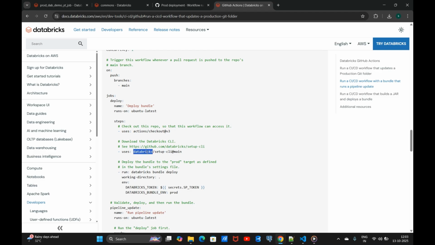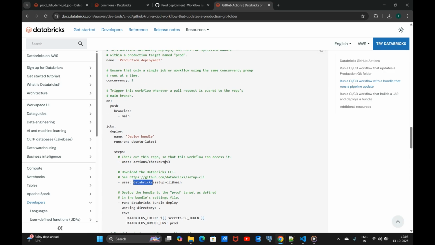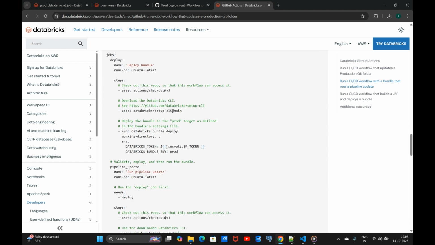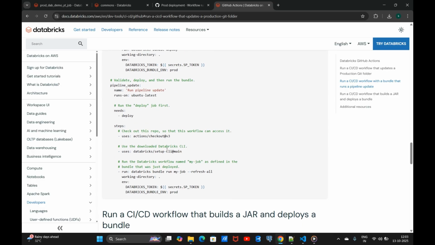There is a GitHub action to set up the Databricks CLI. These are some pre-built scripts which enable you to set up things in the background. The main thing to note here is that whenever a pull commit has been made to the main branch, it will trigger this workflow and deploy the bundle in prod. Once you deploy the pipeline, maybe you have to do a dry run. That is the second step.